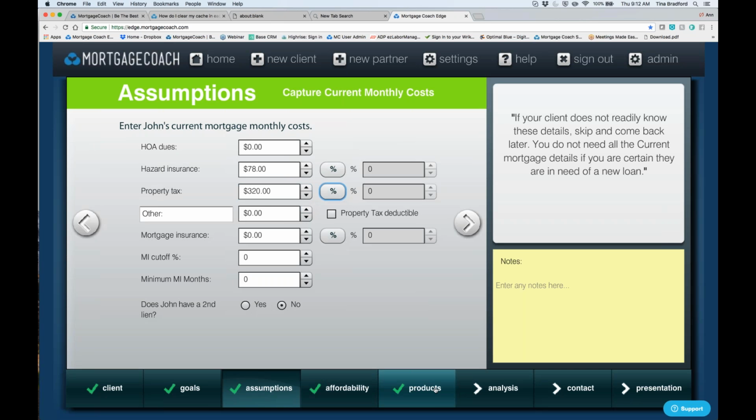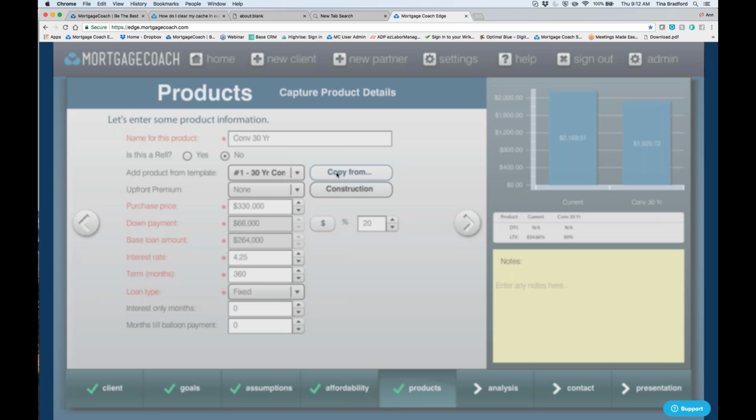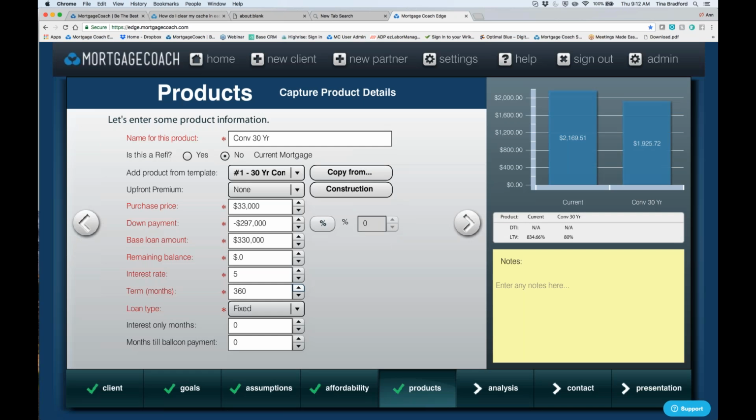Okay, now when I go over to my products, you're going to use that copy from, just like we normally do, copy it from that current loan. Then you're going to click yes, it's a refi. When you click on yes, it's a refi, if they are doing a cash out, the only cash out loans are going to be, well, a couple of them, the two that I'm aware of, is if it's a cash out for renovations or if it's a cash out.